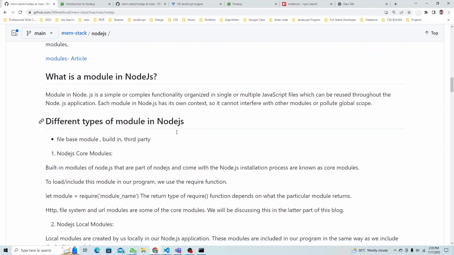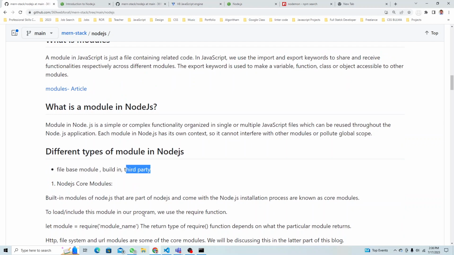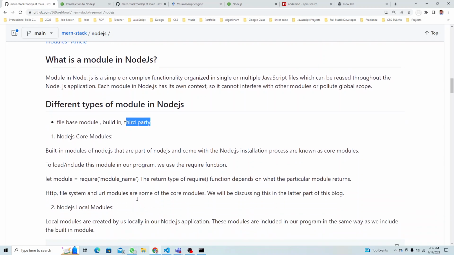Different types of module in nodejs: file based module, built-in module, third party module. The file based module means the module which we just created, our math module. Built-in means we looked at http and the file system, two modules we just looked at. And the third party, any software you install in your node project, that is a third party module. We use nodemon for now. We can install express, but not today, tomorrow when we start using that, or when we move to express.